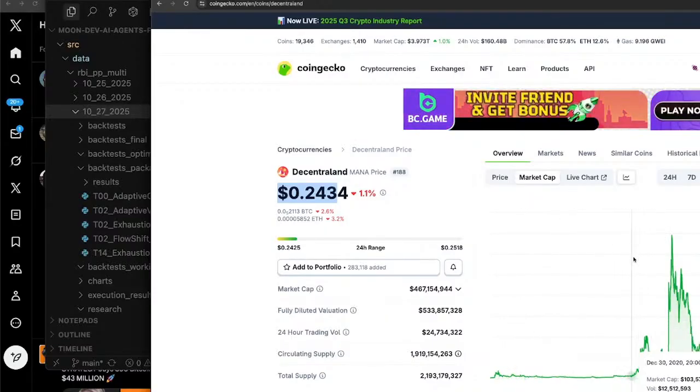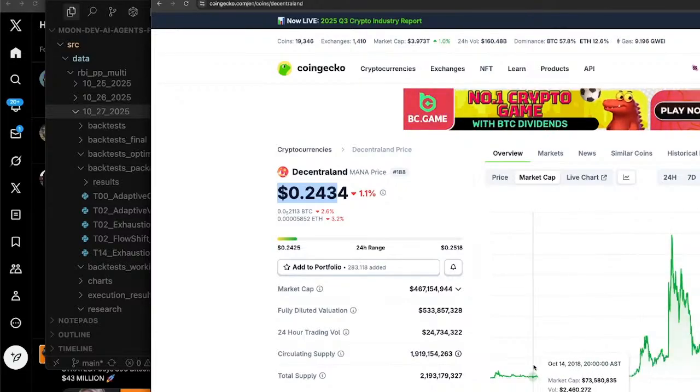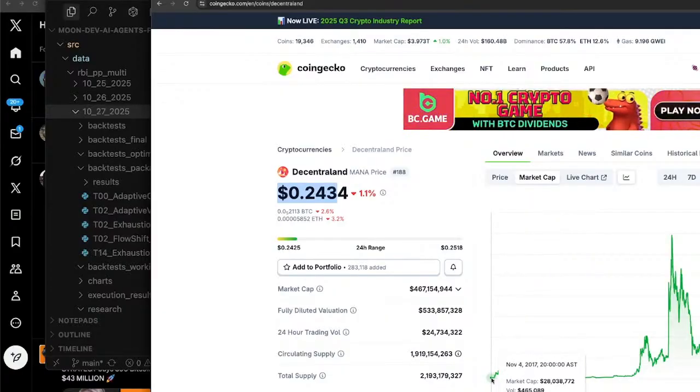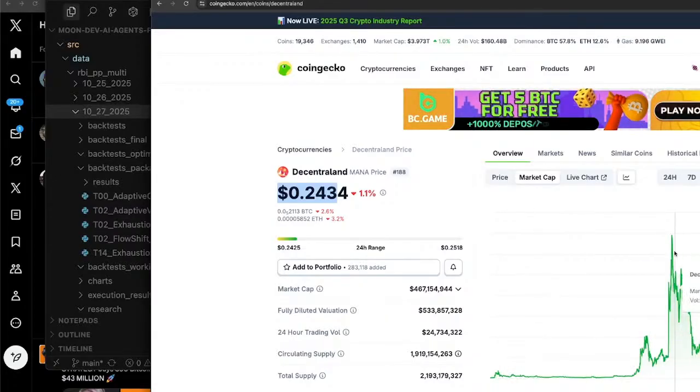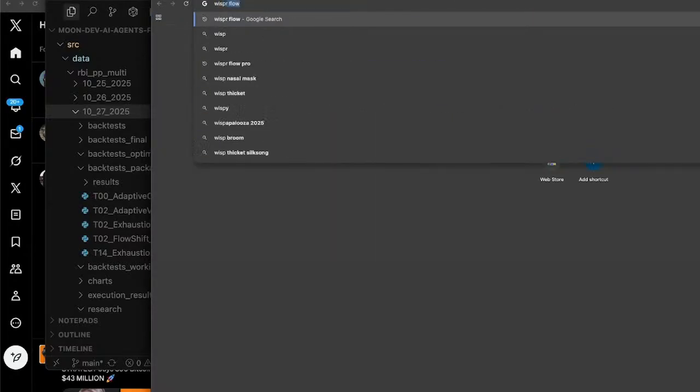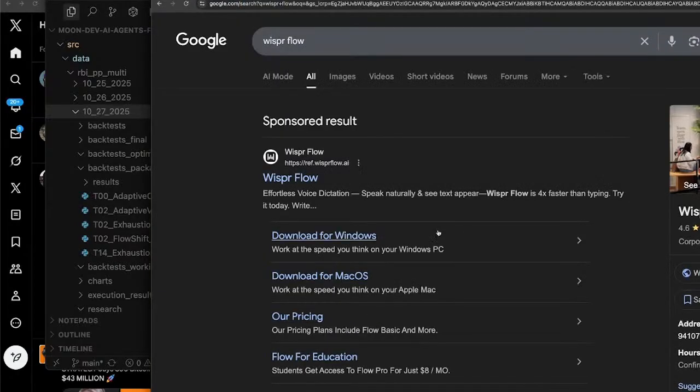As you see, Decentraland went up like 100x and then is down bad. But still, it's way higher than back in 2017. It went from 28 million to 5 billion. That was a beautiful, beautiful ride. What are you using for voice to text? I'm using Whisper Flow.